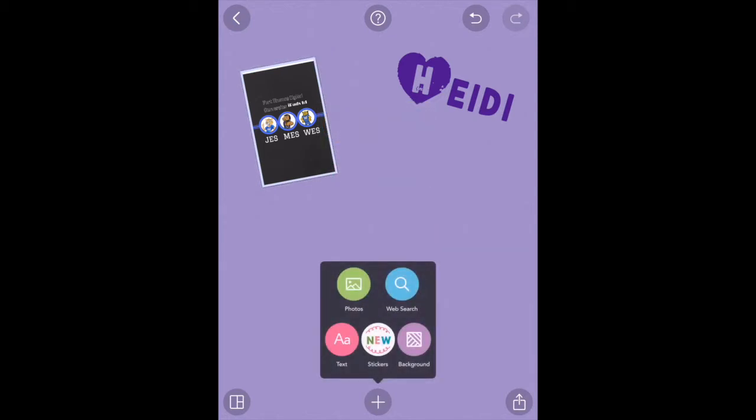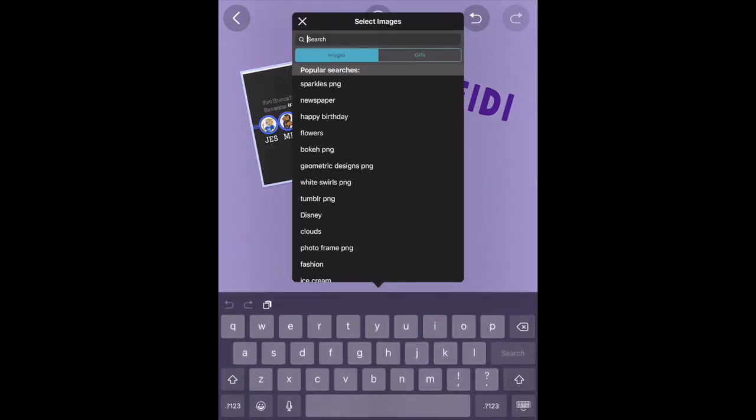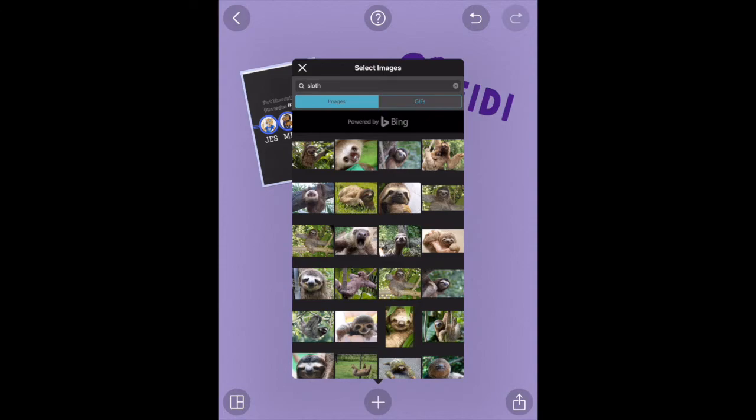All right, let me go back down to my plus. And this time I'm going to add something from the internet because I don't have a picture of a sloth, which is what I want to add. I'm going to press this blue circle with the magnifying glass. And then I'm going to type in my search and press search. And then all these pictures will come up.